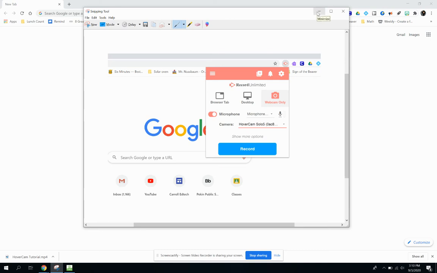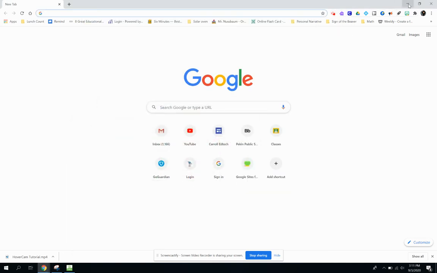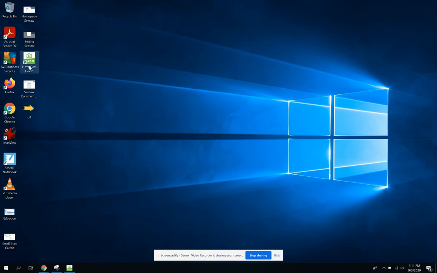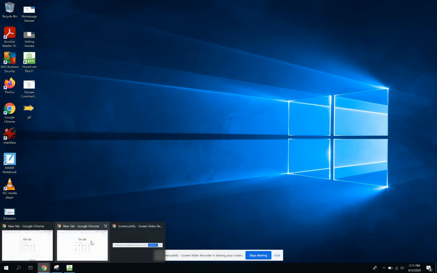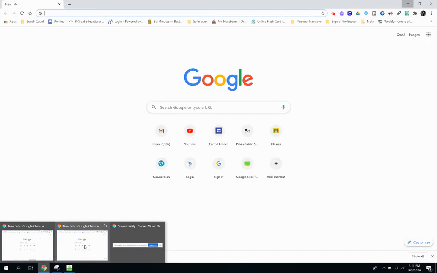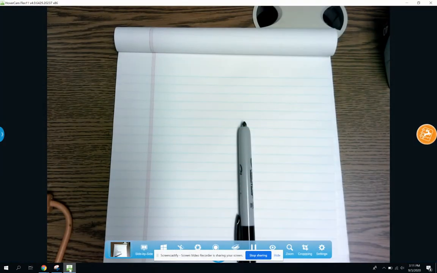One thing that I will tell you, before you hit this record button, I want you to have your HoverCam Flex 11 software open in the background before you press the record button on Screencastify. That is going to make it not glitch out. Okay, so when you're ready, after you press the record button, you will immediately go to your HoverCam software.